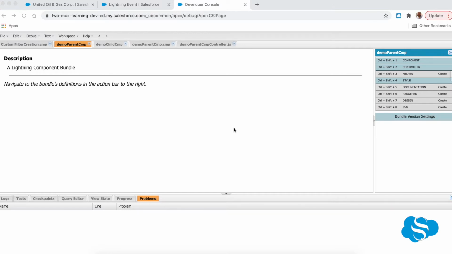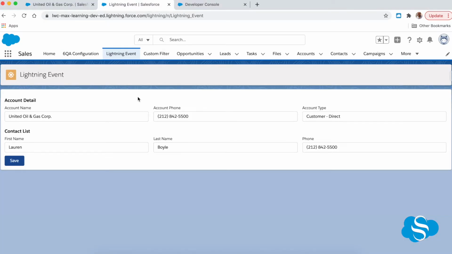Before starting this video, I'll recap what I showed in my previous video regarding Lightning events. I showed you how we can get the data from a child component to the parent component. I showed you a couple of ways, like using an Aura ID or using Lightning events, to get the data from the child component to the parent component. And we created a sample example in the previous video, which was like this.